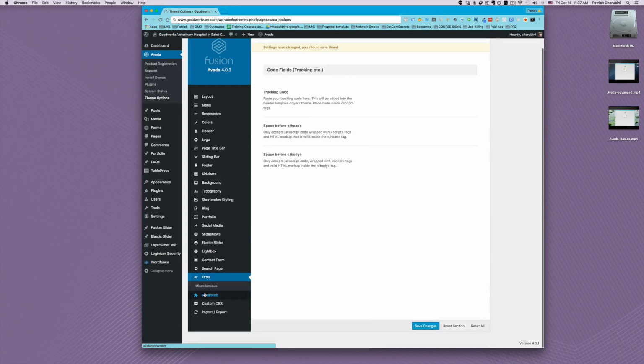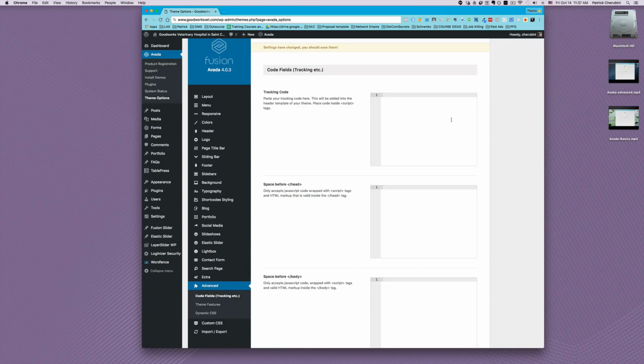And in the advanced version, let's say you've got Google Analytics, things like that you would like to add, you can add that tracking code up here. Sometimes, if some of you watching this are more advanced, there are different scripts and code that you can put in, and this is where you do that in Avada. This is where you can enter that code.